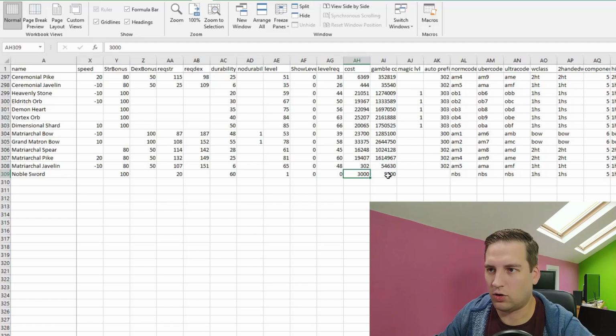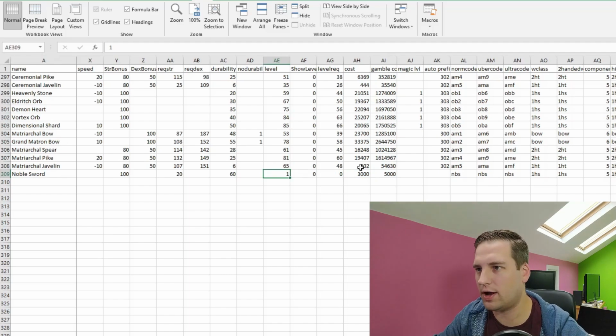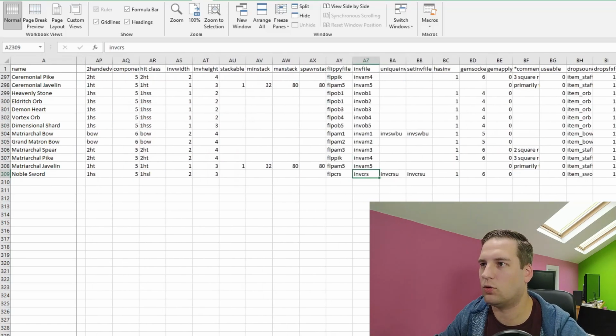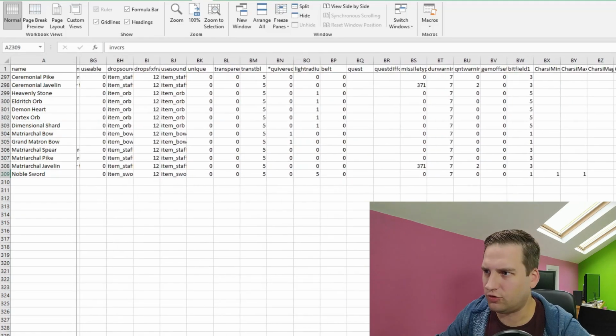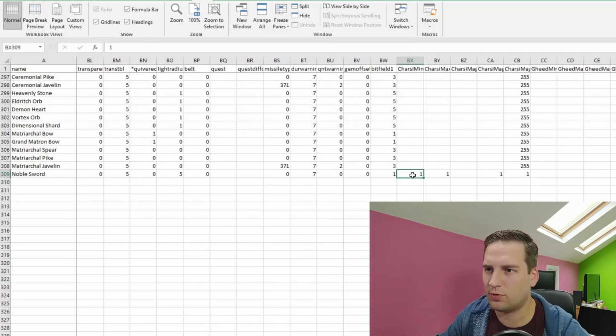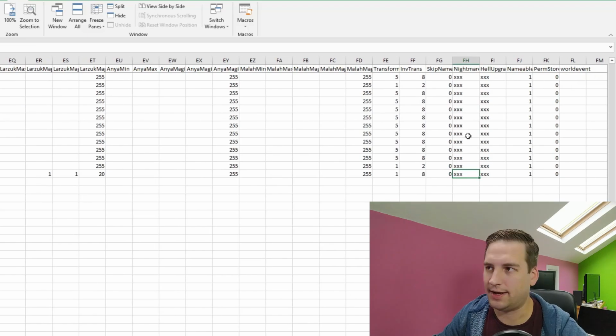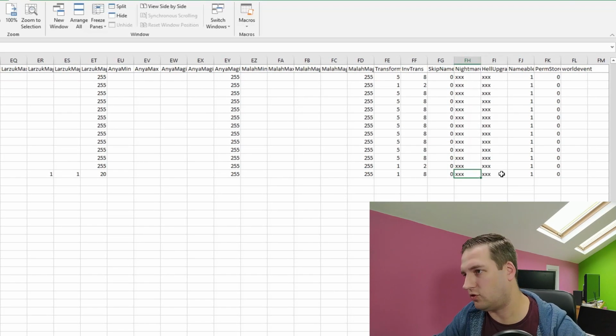So we just edited all the fields here. We changed the level again to 1 because we want Quill rats to drop it. Again, we have NBS here for normal, uber and ultra codes. The width and height we left as 2x3, and again I didn't change any of the flippy inventory or unique or set inventory file values. And I don't think I changed any of the other columns here except for making Charcy sell the item again. So yet again we have a min and max of 1, so we should always see Charcy selling one of these items. And yet again I set the Nightmare and Hell upgrades to XXX.